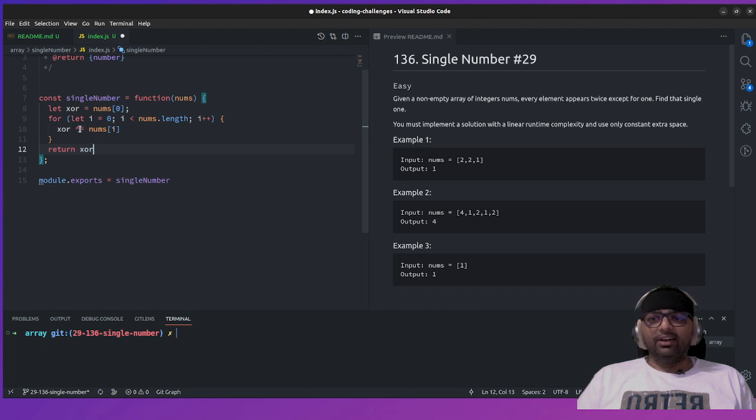It takes the values present in each iteration and then gives us the output. If a value is not equal, then only that value would be presented, otherwise it would be cancelled out. So this is how it would be running, and let us run our test cases. npm run test single. That's it.